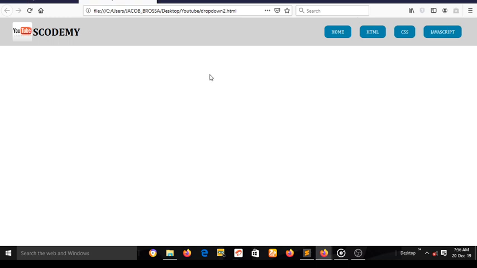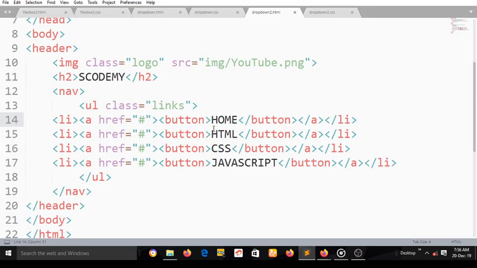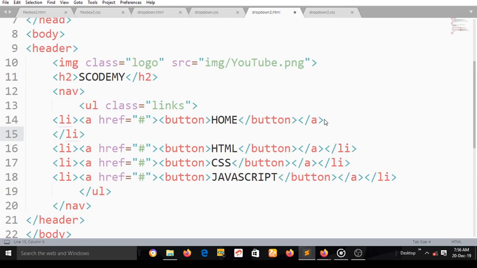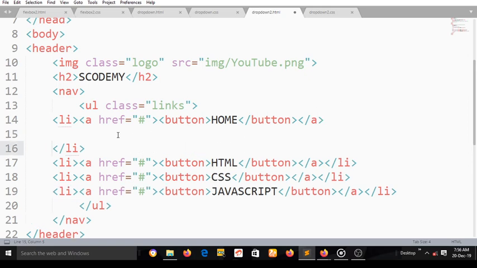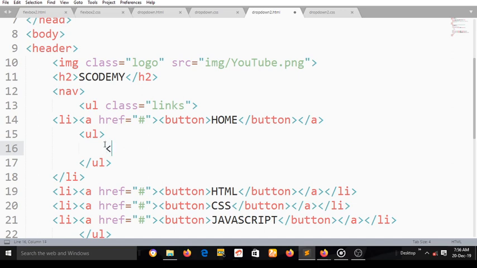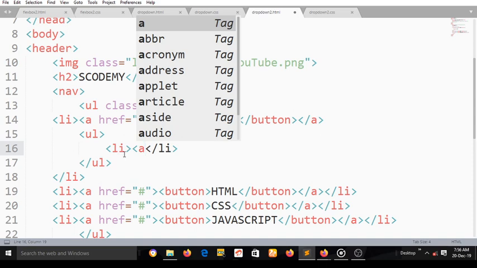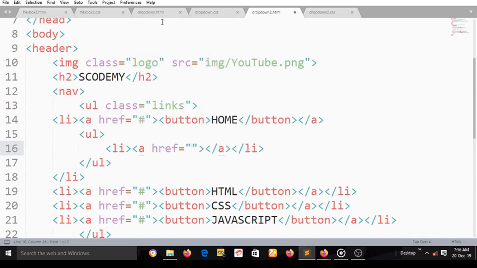I'll move to the HTML code. Now basically what you do here is find the item where you want to put the drop down menu. Before the closing tag, you open up another tag and you put your unordered list here. So I'll quickly put my unordered list, and I'm going to put my items now. I'm still going to put my anchor tag and going to put my button.